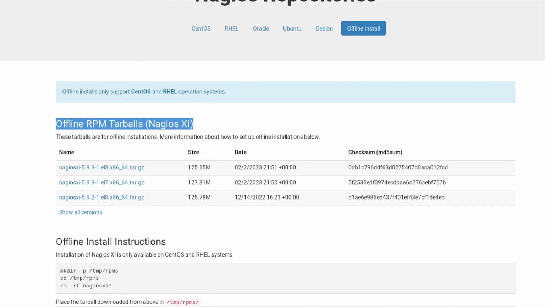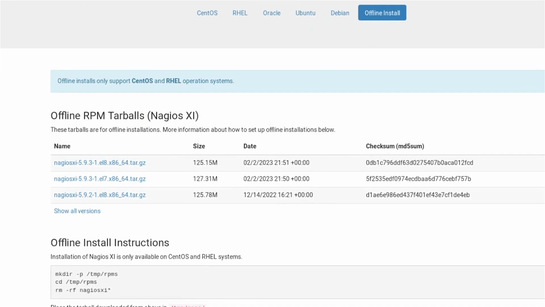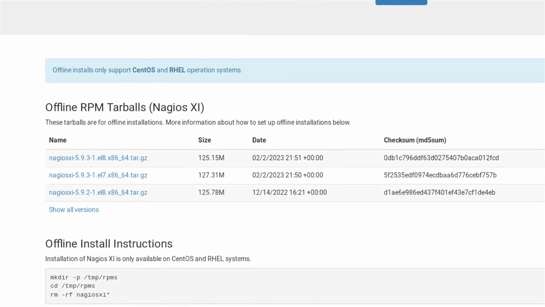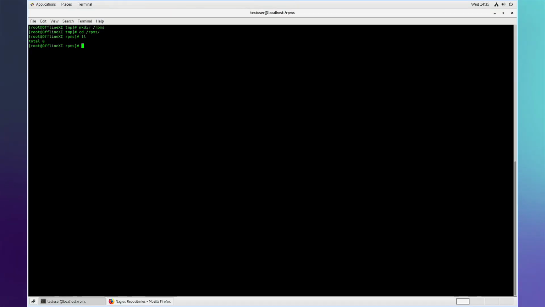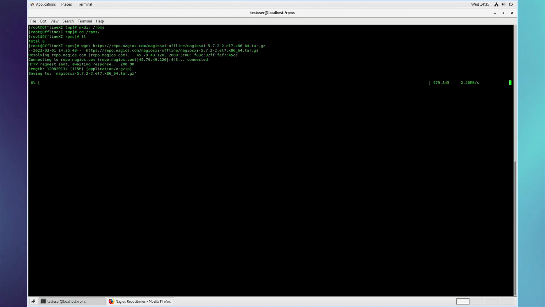Now, once we've created our new directory, let's go back to the Nagios repository page where you'll find a list of versions for Nagios XI. Find the one you need and place it in the directory we just created. You can do that by copying the name of the tarball you wish to download and running the following command. wget and then the link to the Nagios XI tar.gz file.